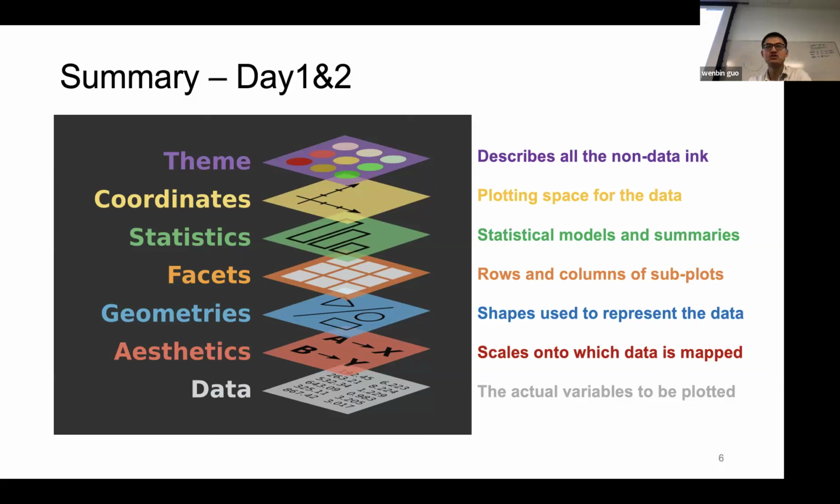For example, using geom_smooth, which we did yesterday, tries to fit a linear model or a loess model, etc. So basically, it gives us some summaries about the data itself. And the coordinates define the plotting space for the data. And for the theme, which is what we are going to learn today, we describe all the non-data ink. You want to customize the color of the plot, the background, etc. Basically, we are going to finish that using the theme.